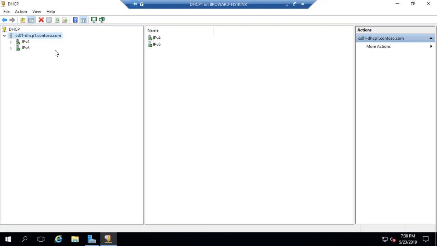Type your station number and hyphen DTP2. Click OK, OK, and let it reboot. I have one and I click refresh on it. Okay, so authorize. Type in 172.16.0.4. You got it. Okay.